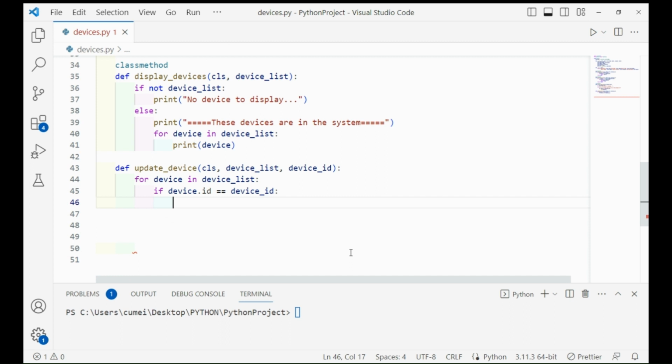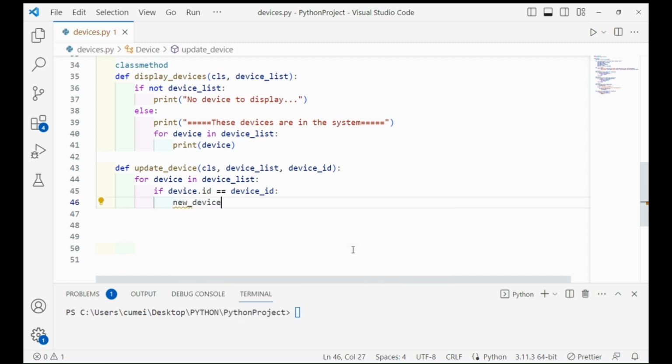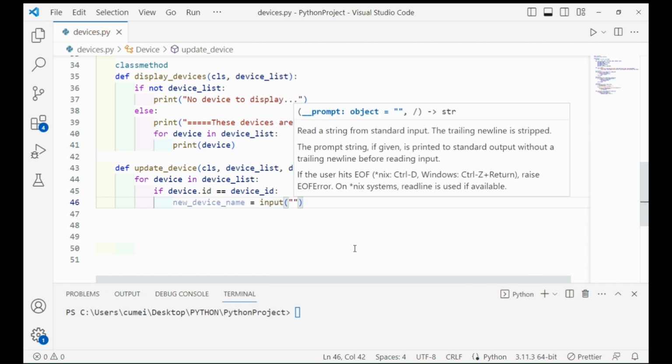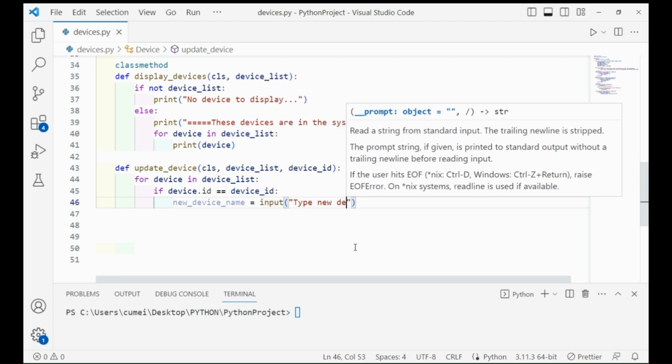In this case, what we do here is we ask the user for what pieces of information they want to update. So in this case, we're going to just choose a couple of things. What we want to update would be, let's just call it new device name, assuming the person wants to change the name of a device, for example. New device name, we ask for input, and type new device name.